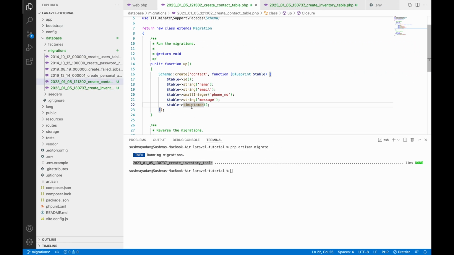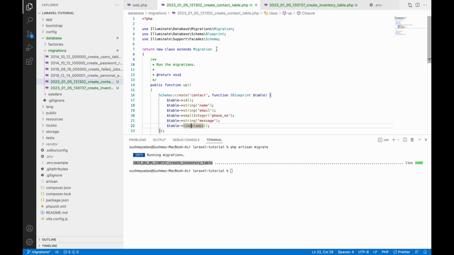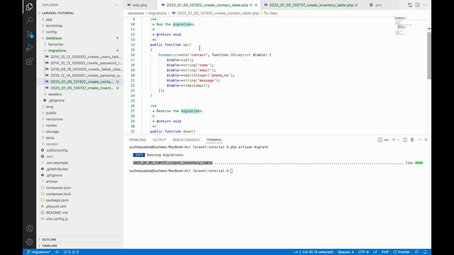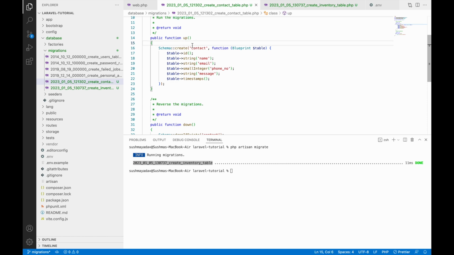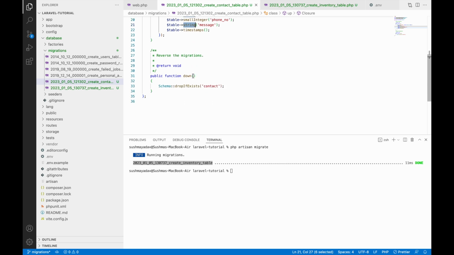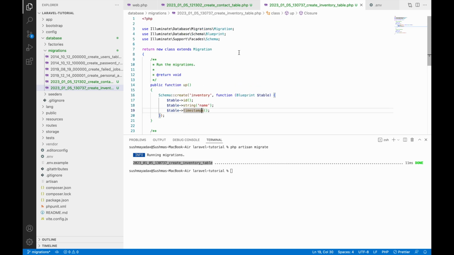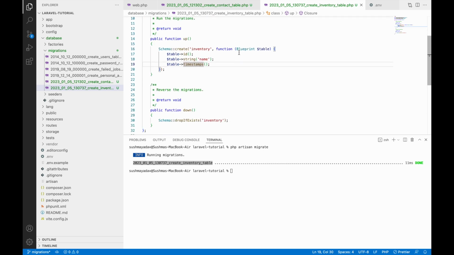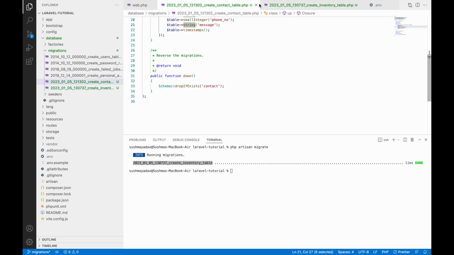So you can see the contact migration. You can find migrations in the database folder. Here you can see I have given string name, email, phone number, message, and timestamps for created at, updated at. Here you can see two functions. In the up function you will be writing for adding or creating your table, and in down it will be for dropping your column or dropping the table.